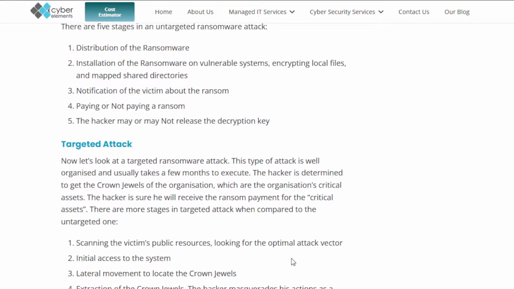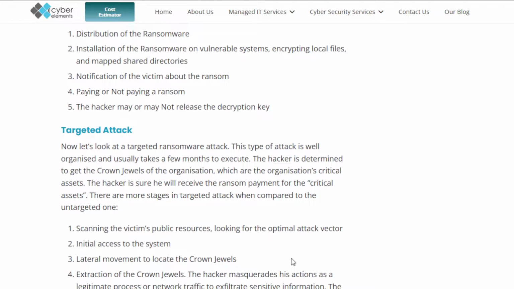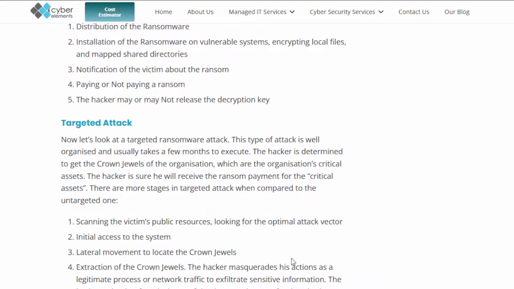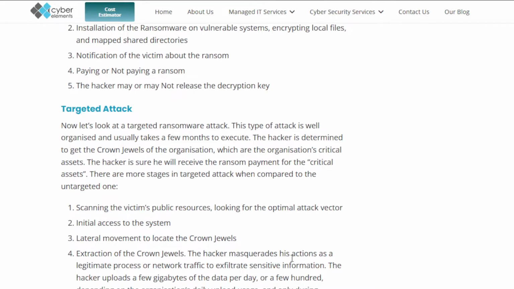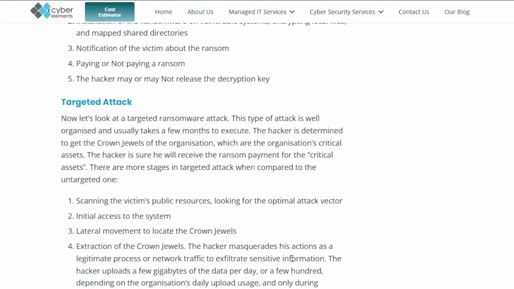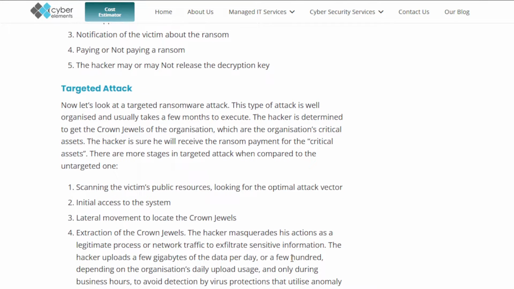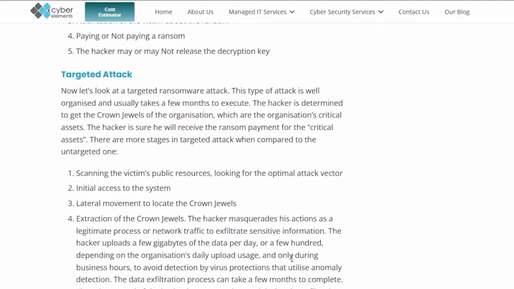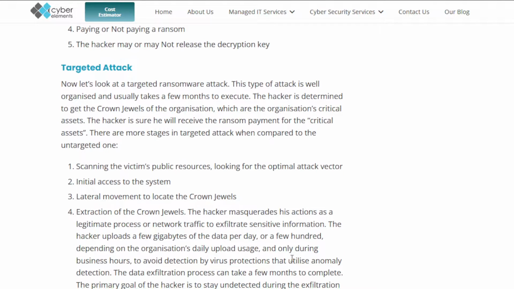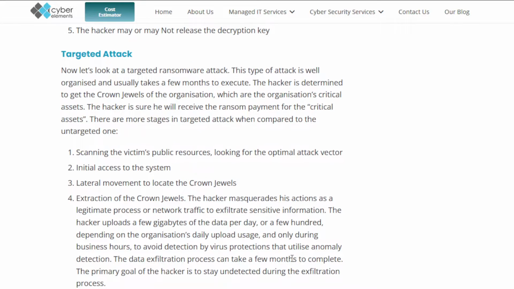Targeted attack. Now let's look at a targeted ransomware attack. This type of attack is well organized and usually takes a few months to execute. The hacker is determined to get the crown jewels of the organization, which are the organization's critical assets. The hacker is sure he will receive the ransom payment for the critical assets. There are more stages in a targeted attack when compared to the untargeted one.